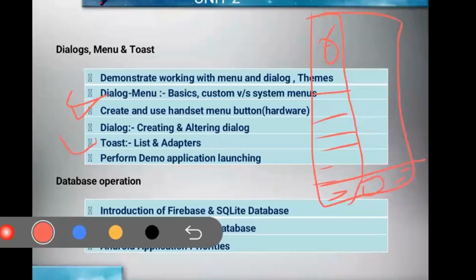So for that purpose, I'll show you each and everything, how you create all of it in Android Studio. We'll go with live programming. Whatever problem you face, I'll give you the solution of all problems in the live session. So here we will learn about all these things, like how you can use dialogs, menu, toast, and how you can run them in the application.